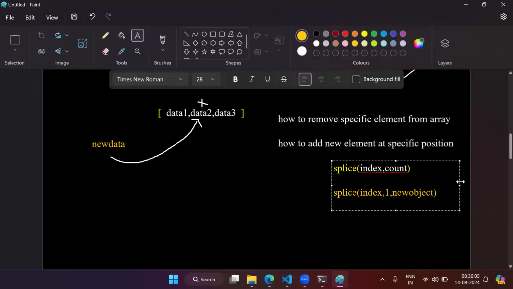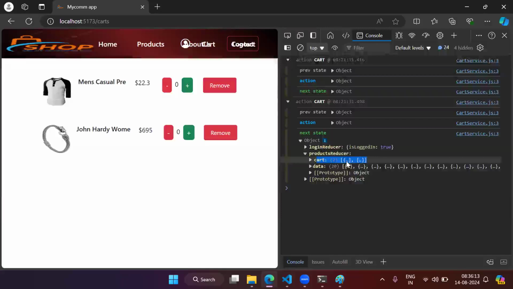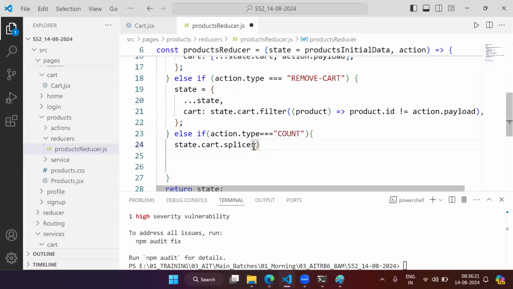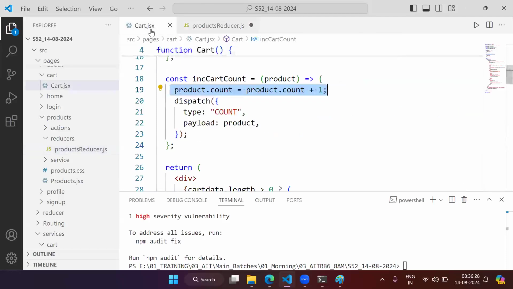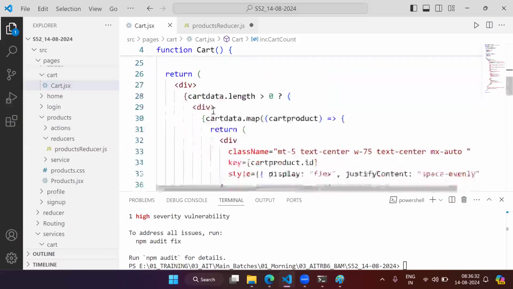It means now we require the current index number of that particular object in that cart array. Whichever object you want to remove, that object's index number we require. So somehow we require the index number. Now where are we able to find the information about the cart? In the cart component, because here we are iterating using map.